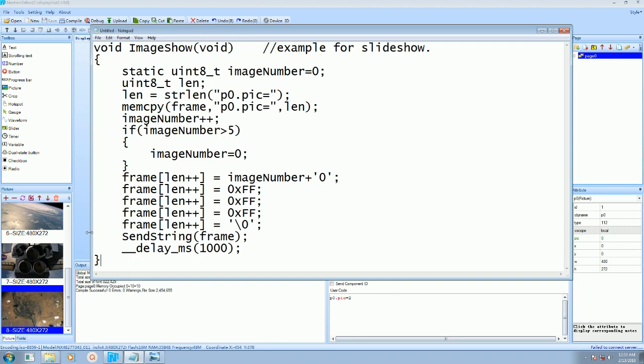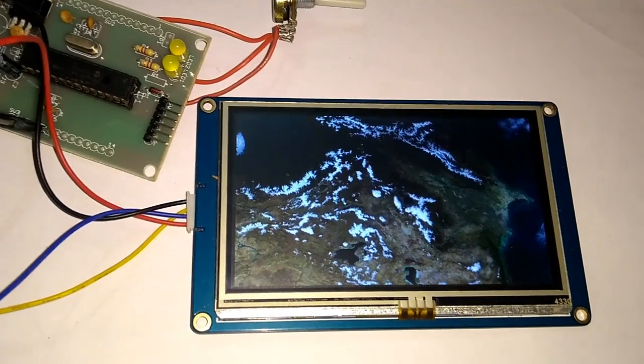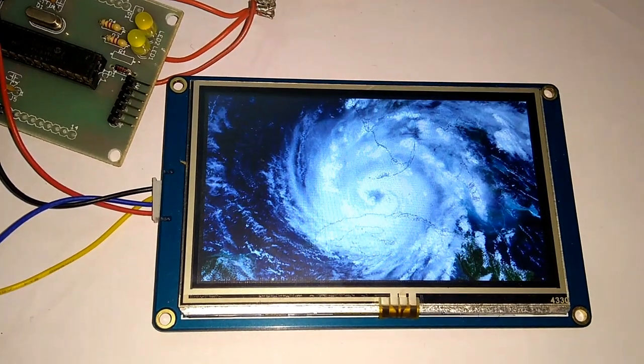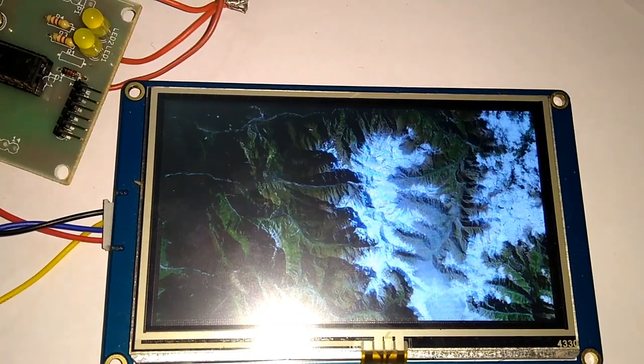And this is one example for a slideshow. After 1 second it will increment the number and show the next image. We'll see the result on the display as well. So let's check the result on the display. As you can see, after 1 second the image is getting changed, and it keeps on scrolling the images only.